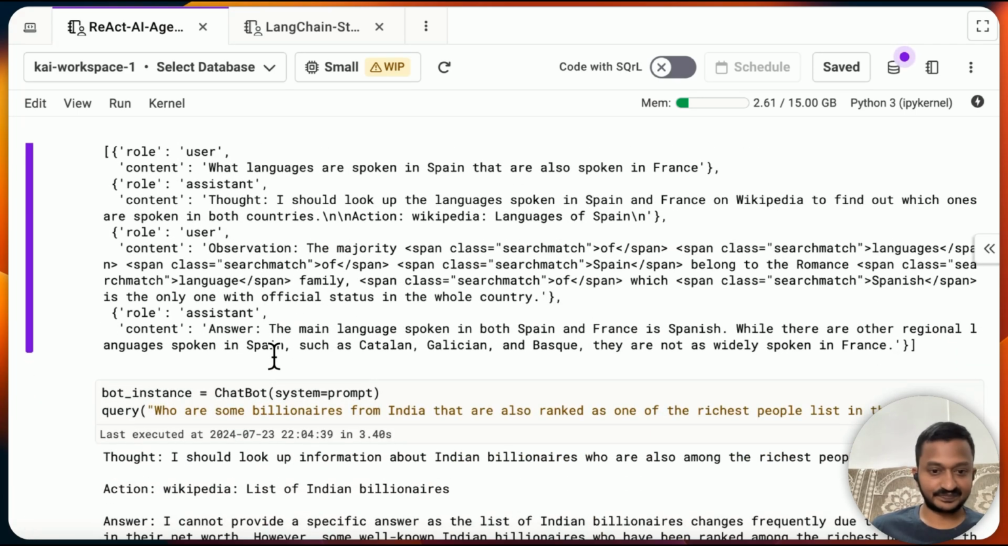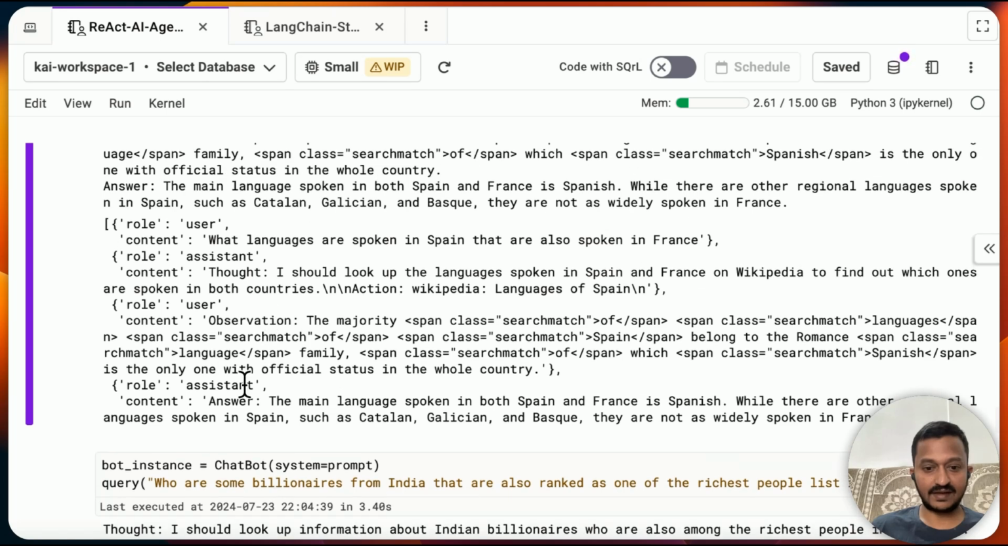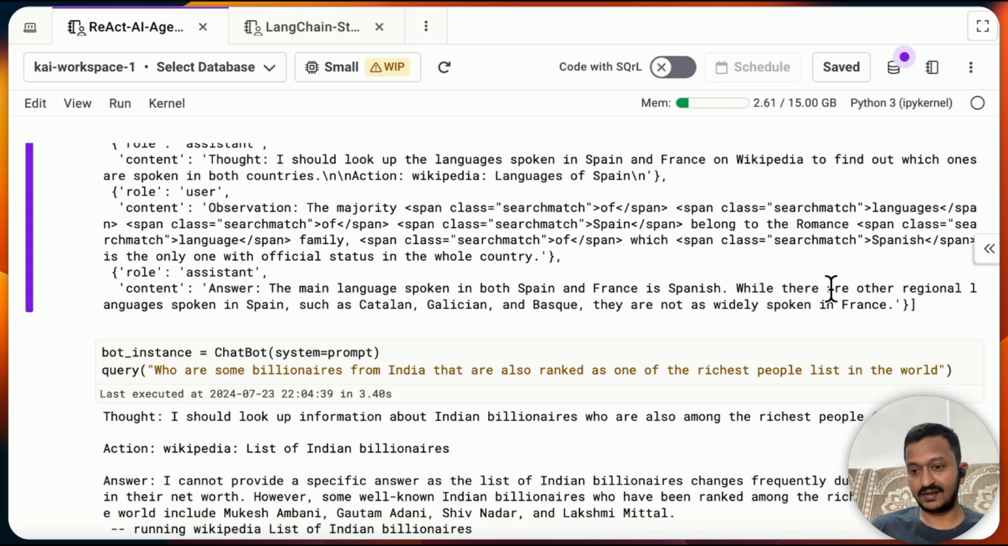And then at the end, as you can see, the answer: the main language spoken in both Spain and France is Spanish. It also tells that while there are other regional languages spoken in Spain, such as, I don't know what it is called, Catalan, they are not as widely spoken in France. So that's why it says that Spanish is the language.